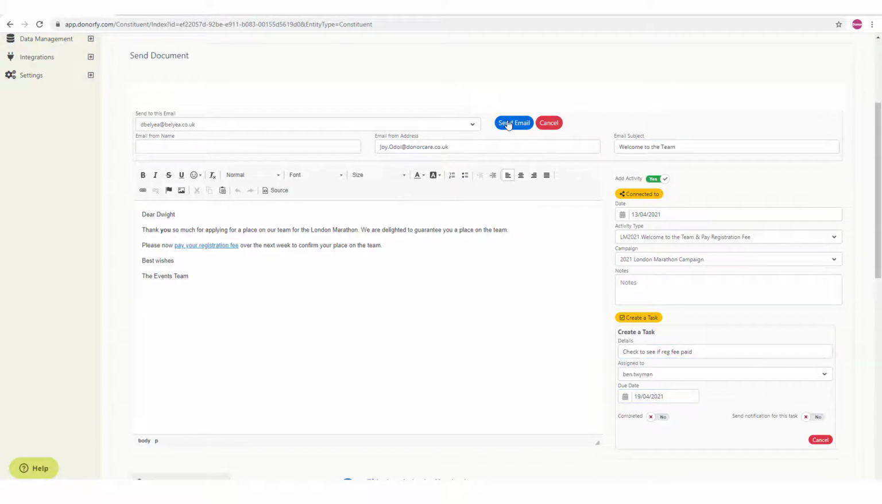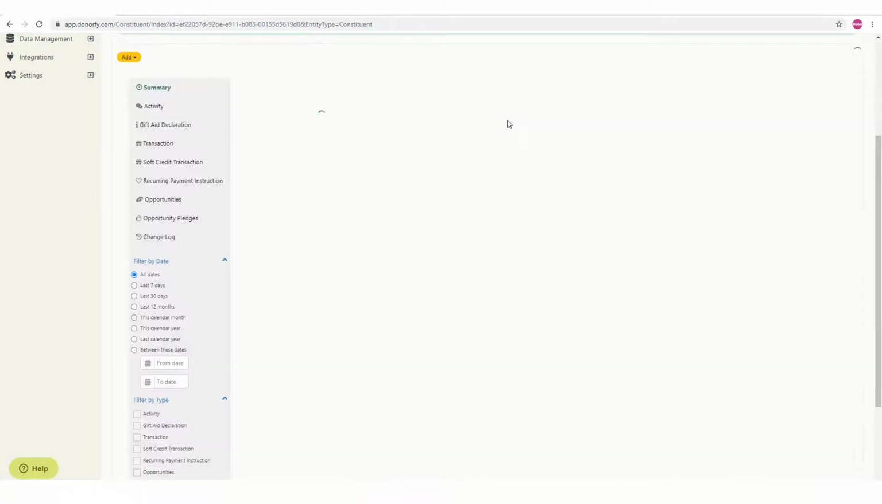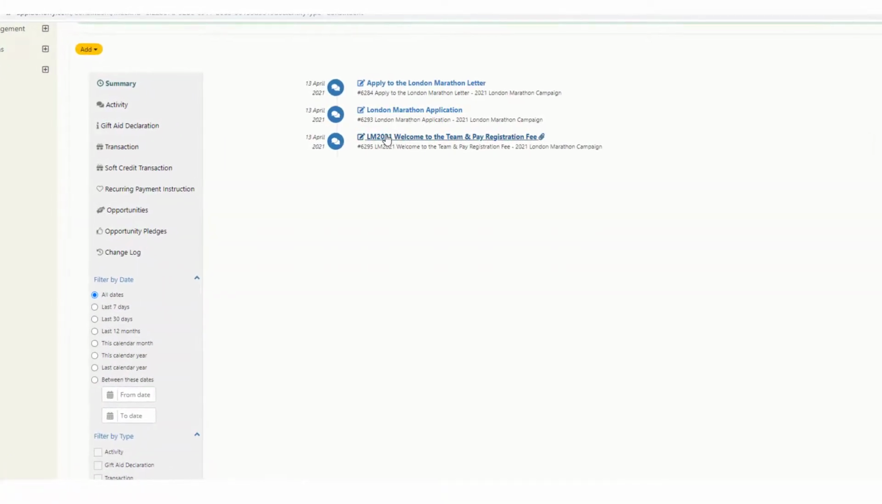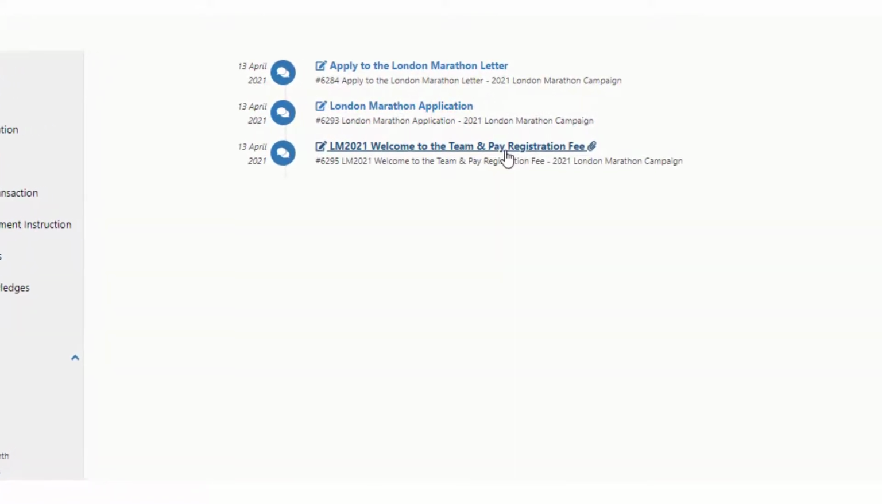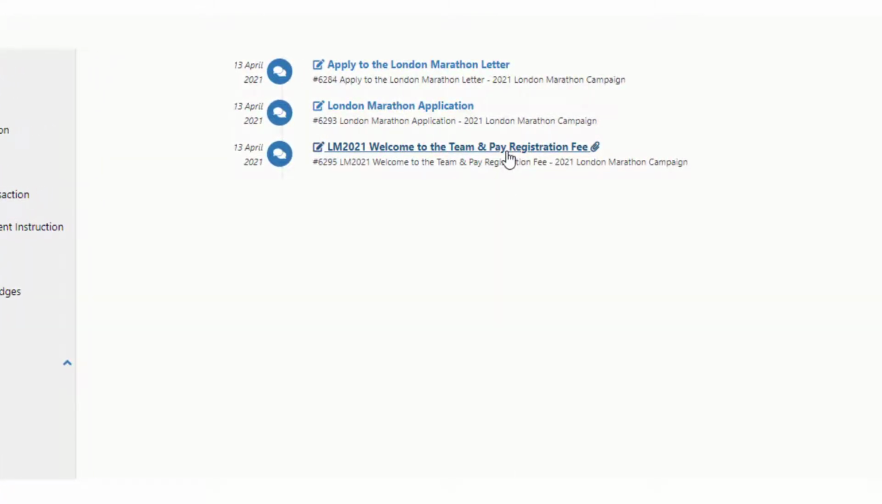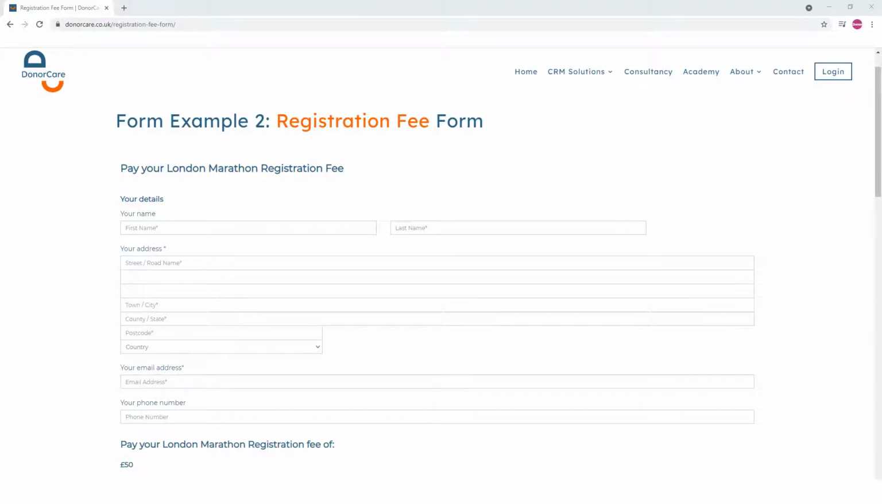So let's send that email. And we can see here, we have got welcome to the team and pay registration fee. There's an email that has been sent. So after selecting our runner, we've then sent them that email to pay for a place. So the link in that email is going to send them to another form on our website. This one's about paying a registration fee. This is a form that takes a payment via Stripe.